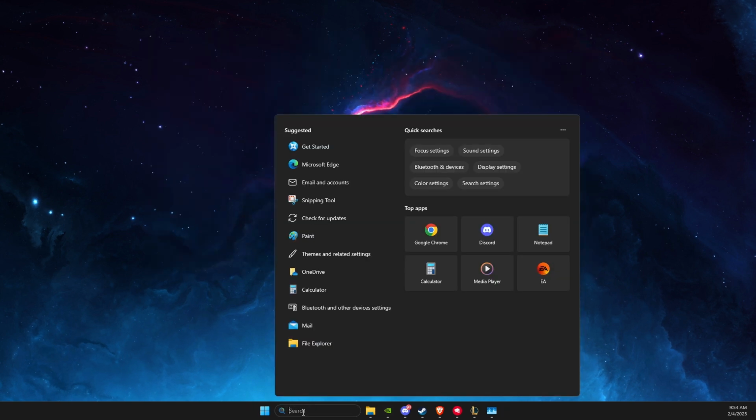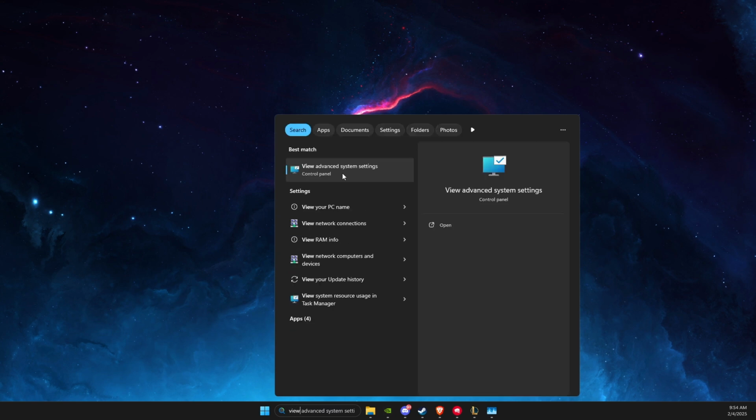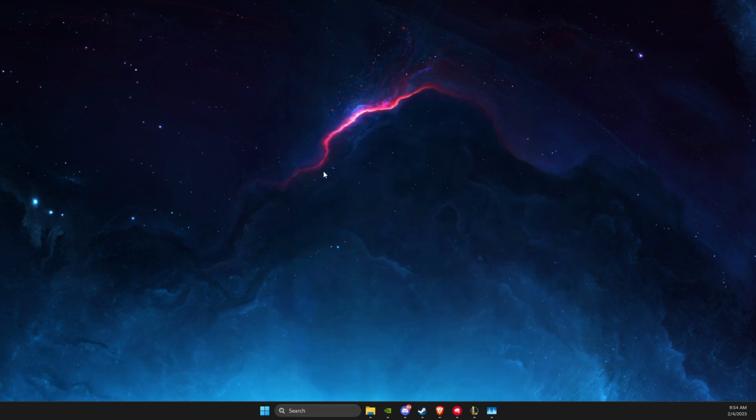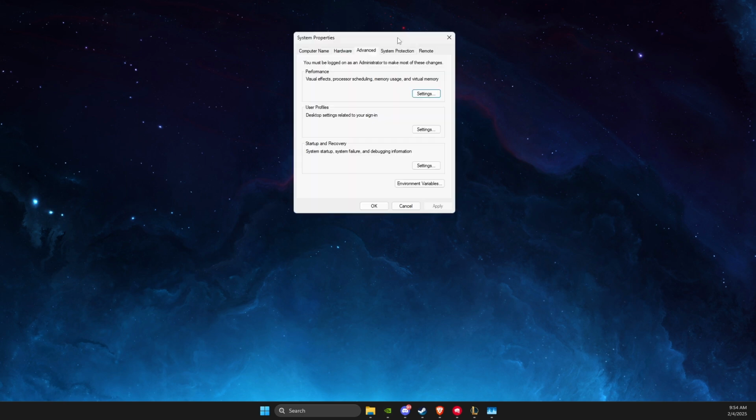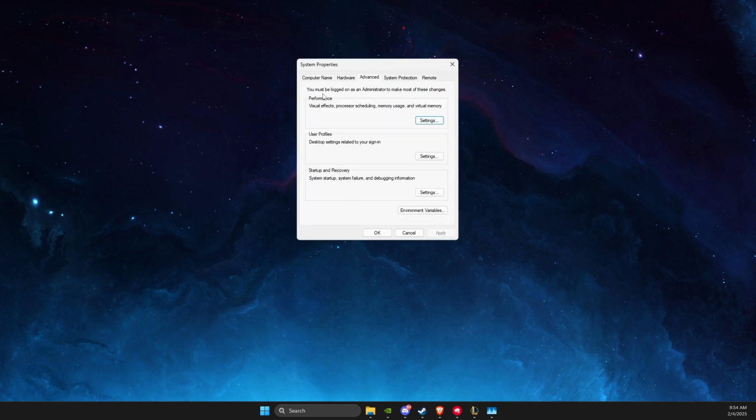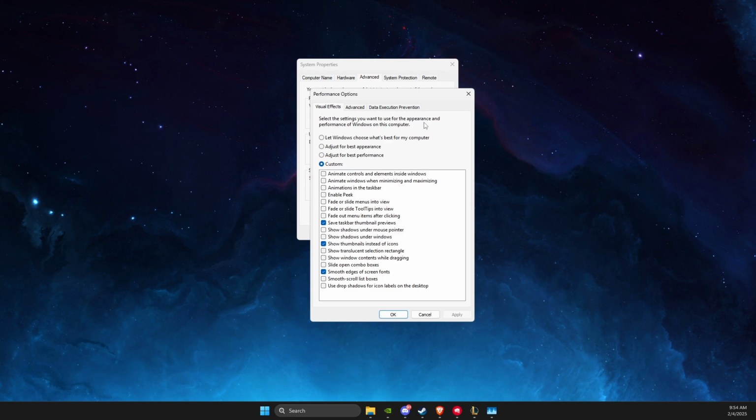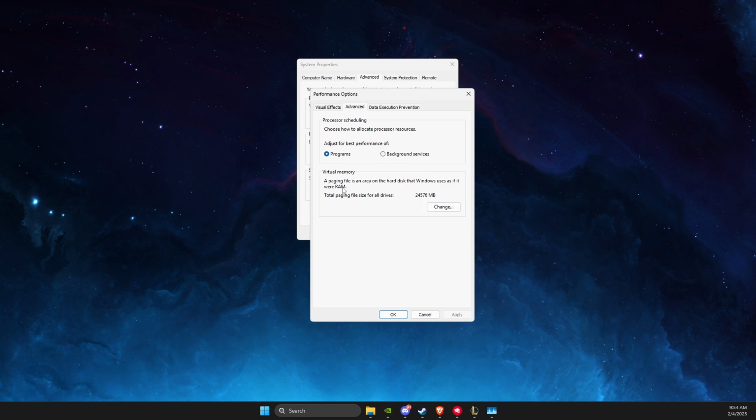Then go on search, write view advanced system settings, and on view advanced system settings, we need to do a few things. Be on advanced, under the performance click on settings, then select custom and only leave these options selected: save taskbar, show thumbnails, and smooth edges. And after that, go to advanced, then go to virtual memory and change.